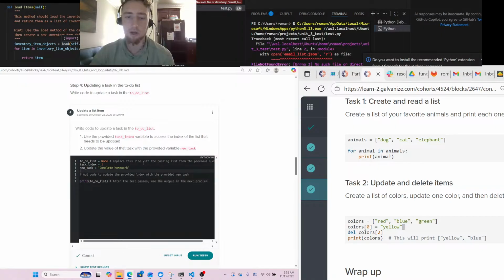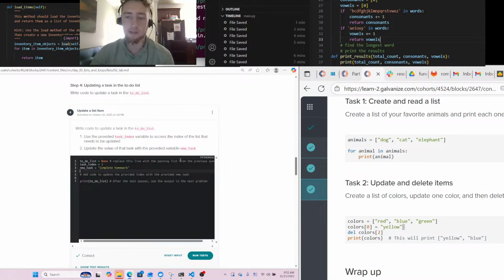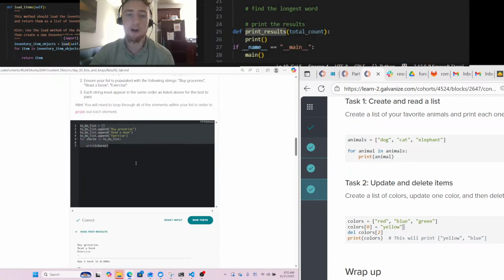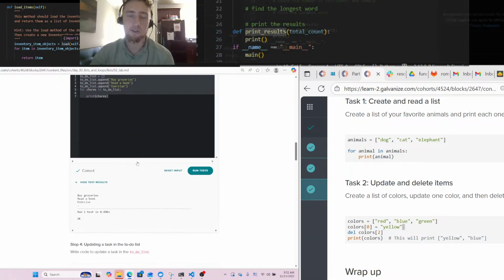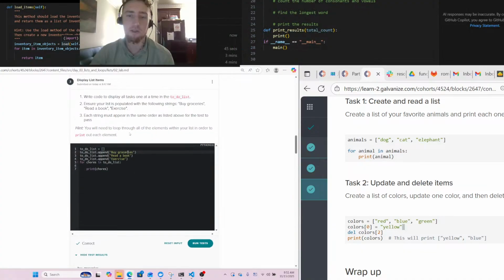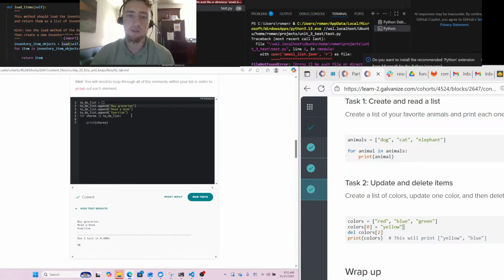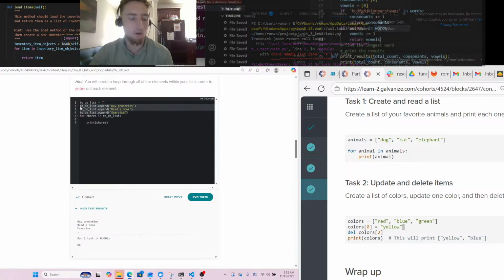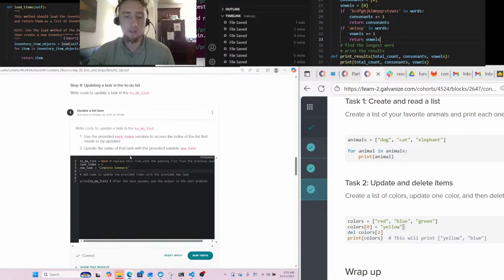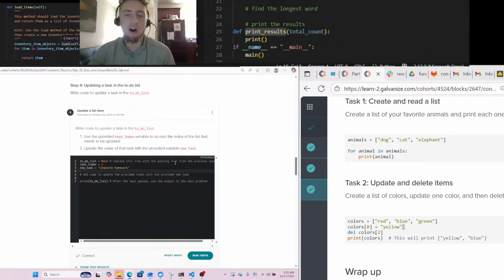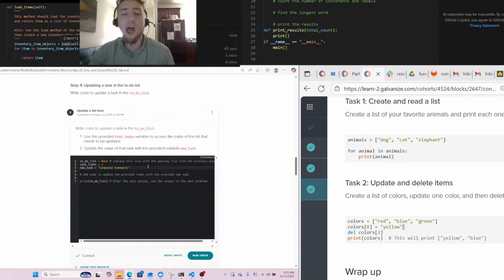To-do list equals none. Replace this line with the passing list from the previous question. Oh, you fuck. You just made me delete that. You know what? This is what I'm gonna do. I'm just gonna take all of it. Oh, he did not just say that.